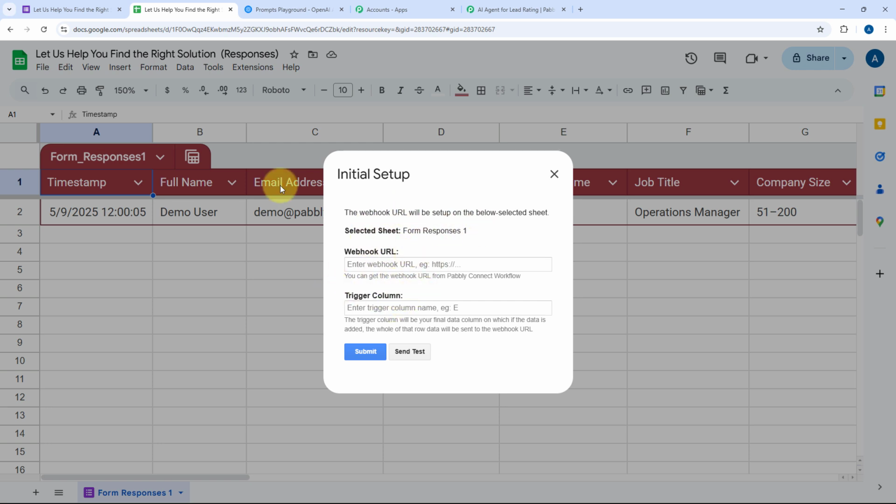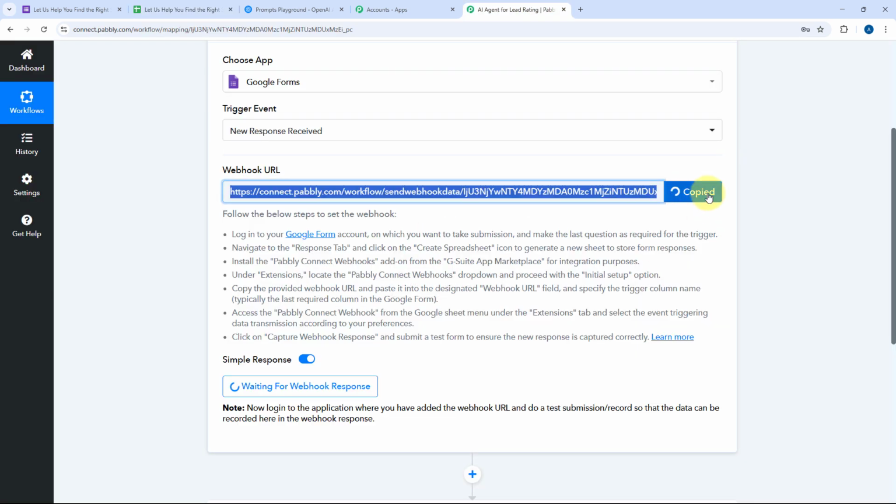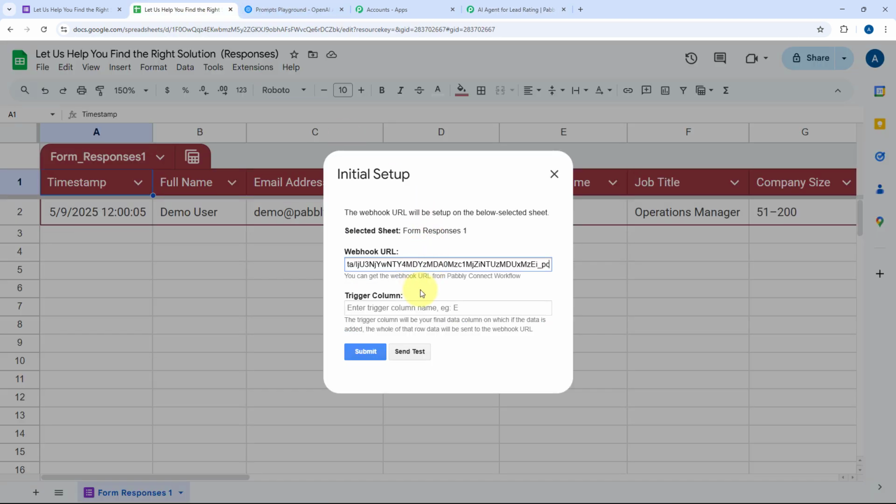Now here in selected sheet, because in this Google spreadsheet we have only one sheet named form response 1, by default it has selected form response 1. Then in the field of webhook URL, we are going to enter the exact same webhook URL which Pabbly Connect gave us. Just copy it from here and paste it over here.